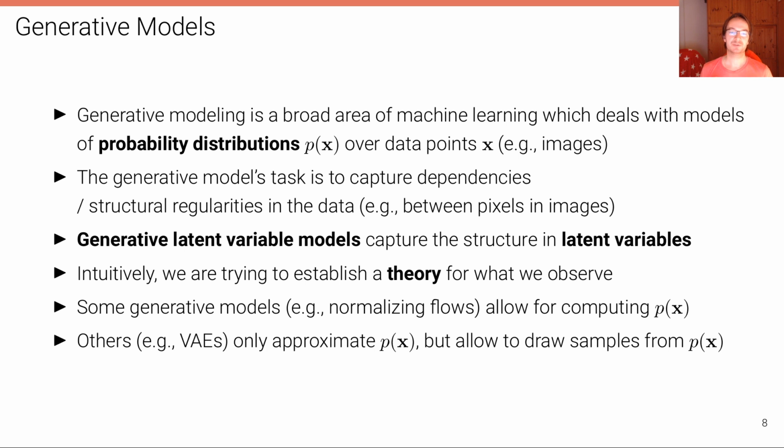Intuitively, what we are trying to do is establish with a generative model a sort of theory for what we observe. If you consider audio waveforms, we're trying to discover a theory of what generated that audio waveform. For instance, the type of speaker, maybe a speaker was female or male, and the sequence of words could be a good latent embedding that explains what the audio signal represents.